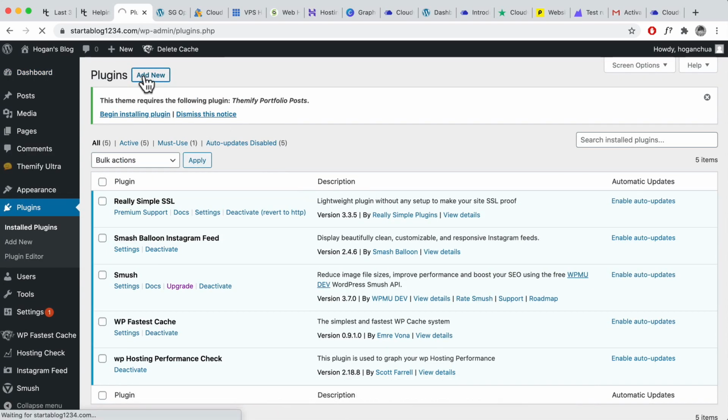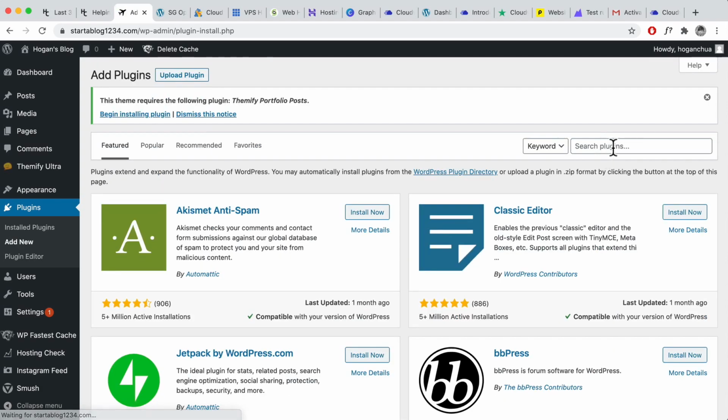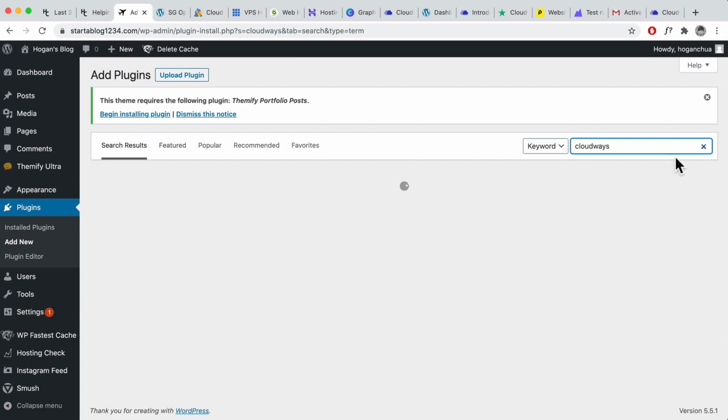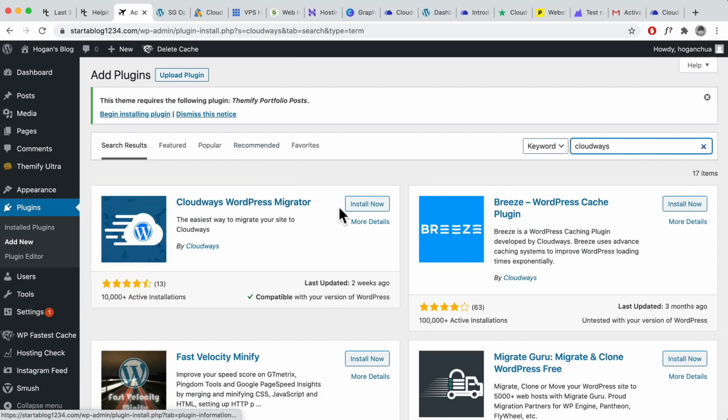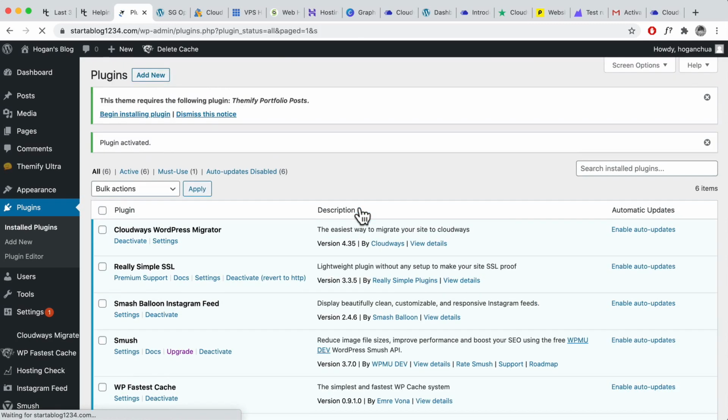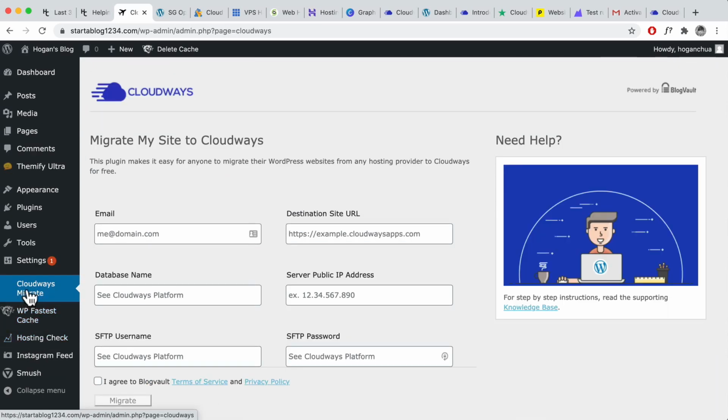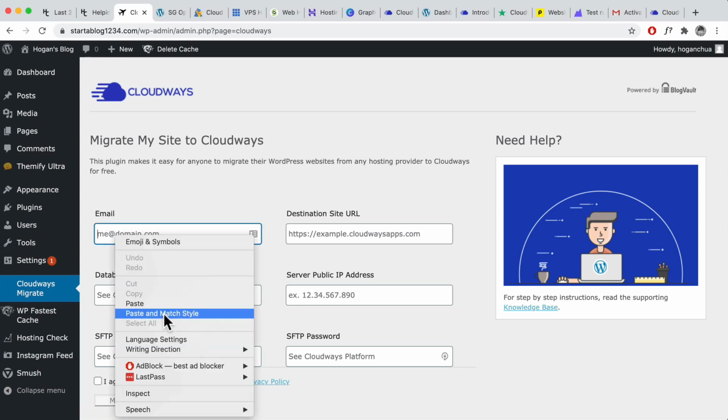Click on add new. We need to download a plugin called Cloudways Migrator. So just type in Cloudways, and it's this one over here. Click on install and activate. Okay, once that is activated, click on the settings, or you can navigate to Cloudways Migrate over here. Just put in the email that you signed up with.